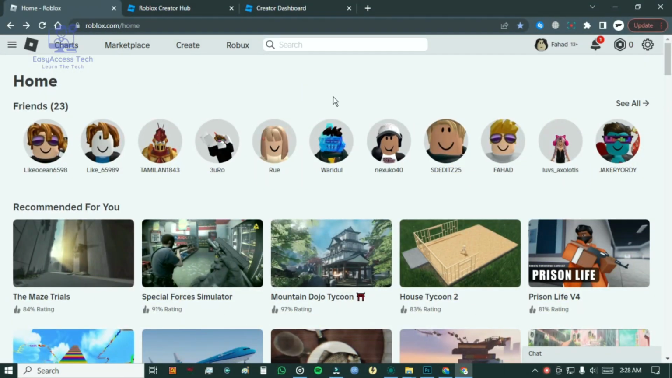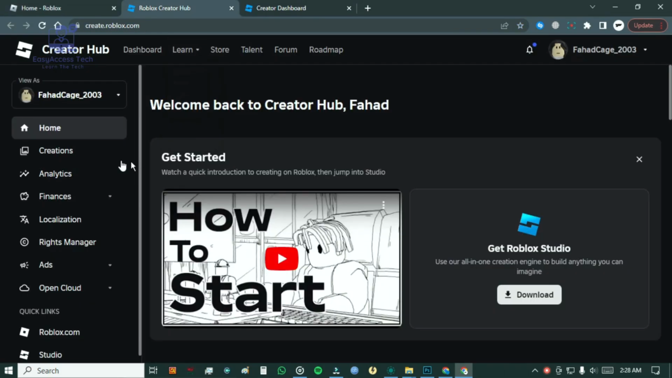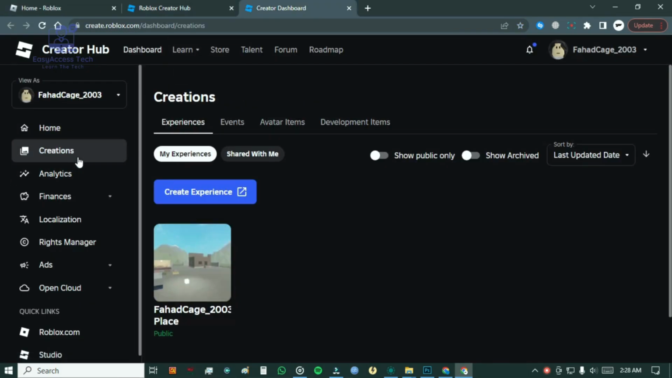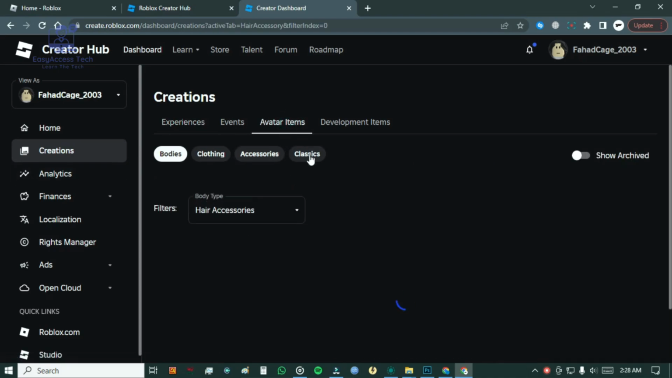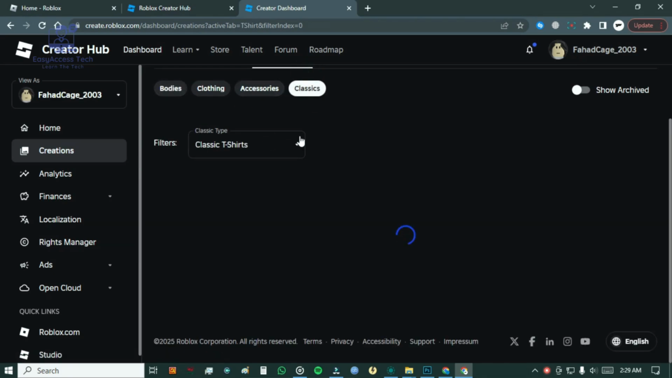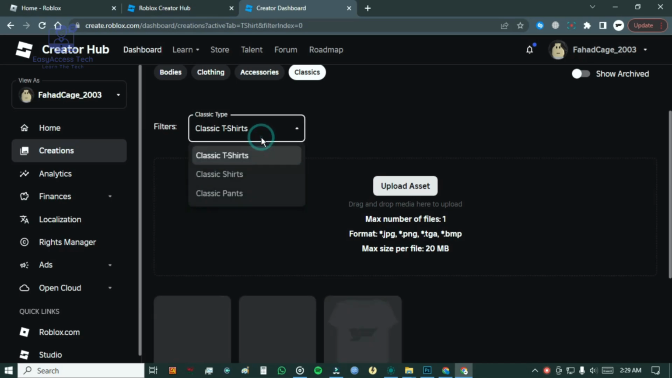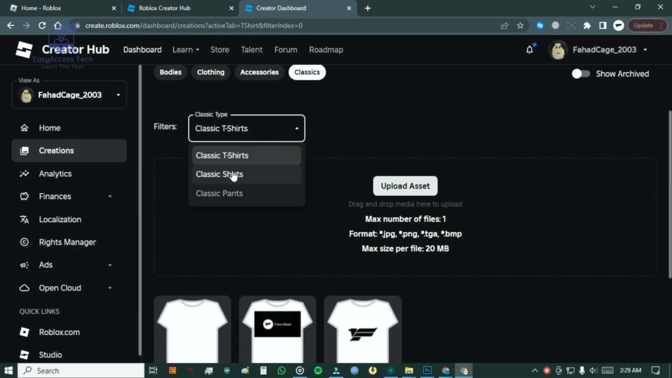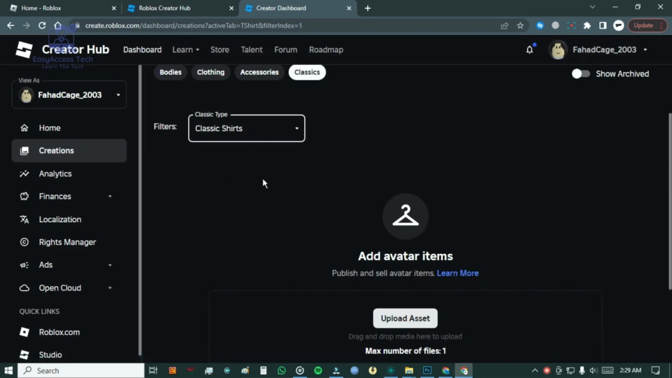Now let's go back to roblox.com. Click on Create again, and then from the left hand panel select Creations. In the Creations menu, click on Avatar Items. Once inside, select Classics and then open the Filters menu to narrow down your options. From the drop down, choose Classic Shirts.